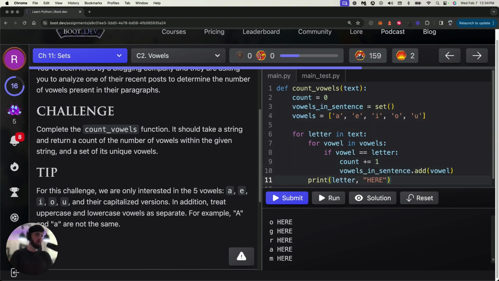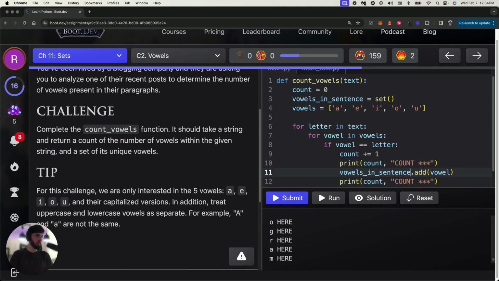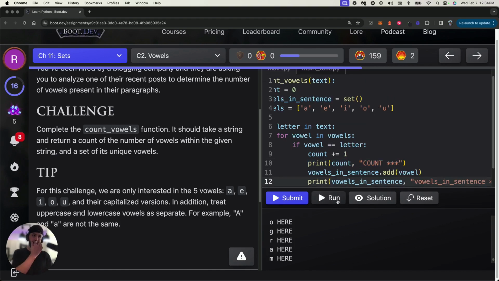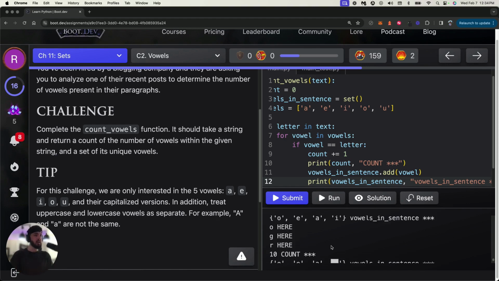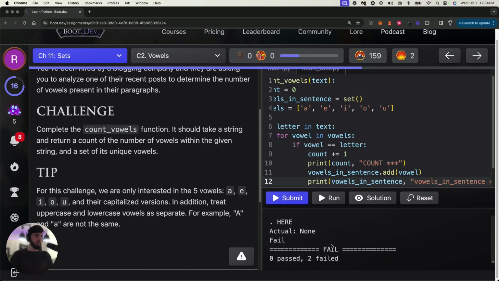I believe that's all we want, right? So let's put the count here. We'll do count with some stars so we can differentiate it in the console. And then we'll also print the vowels in the sentence, and we'll put that here like that. Okay, cool. So let's see. So some sentence gets passed in. It looks like we don't have all the vowels, which is good. That means something's working here roughly, and the count is 10. So maybe it worked-ish, kind of.